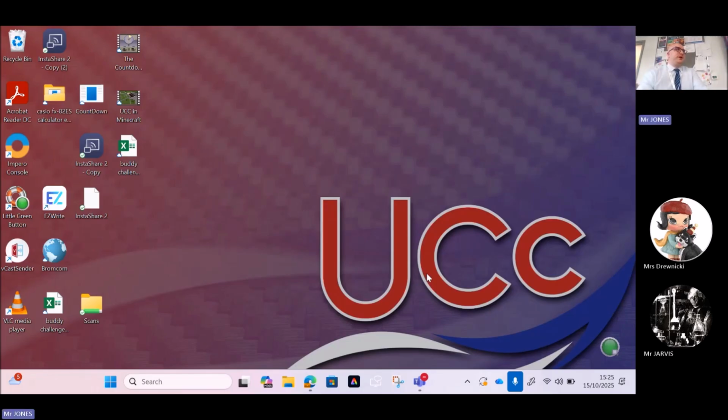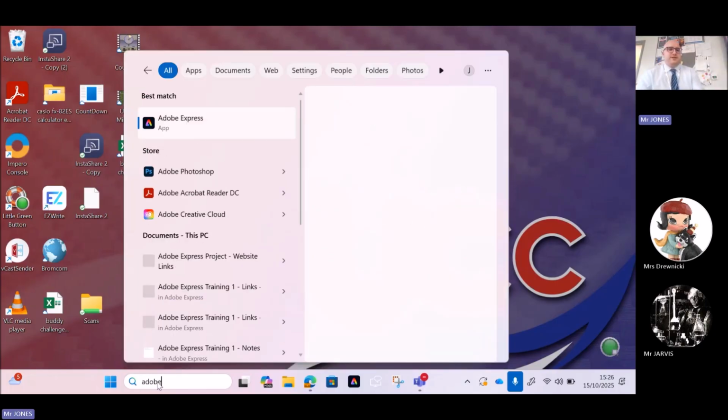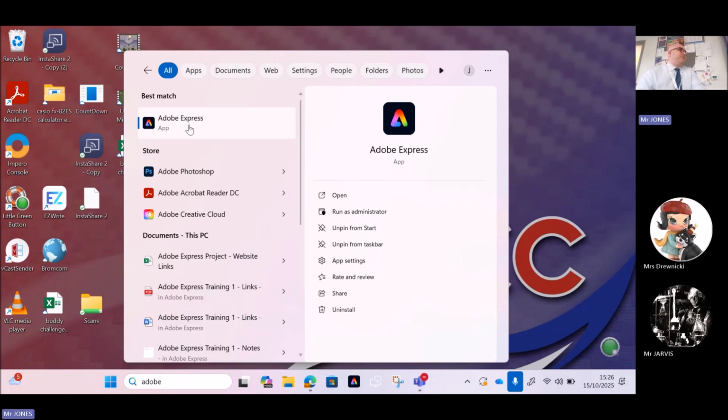So how do you load up Adobe Express? First of all, the devices that you're on, if you're using one of the UCC devices, should have the Adobe Express app on it. So if you go down to search and type in Adobe Express, you should have the app that you can use. And that is a sort of far smoother experience. It still does link to certain things online as well, but that's what I'm going to use.